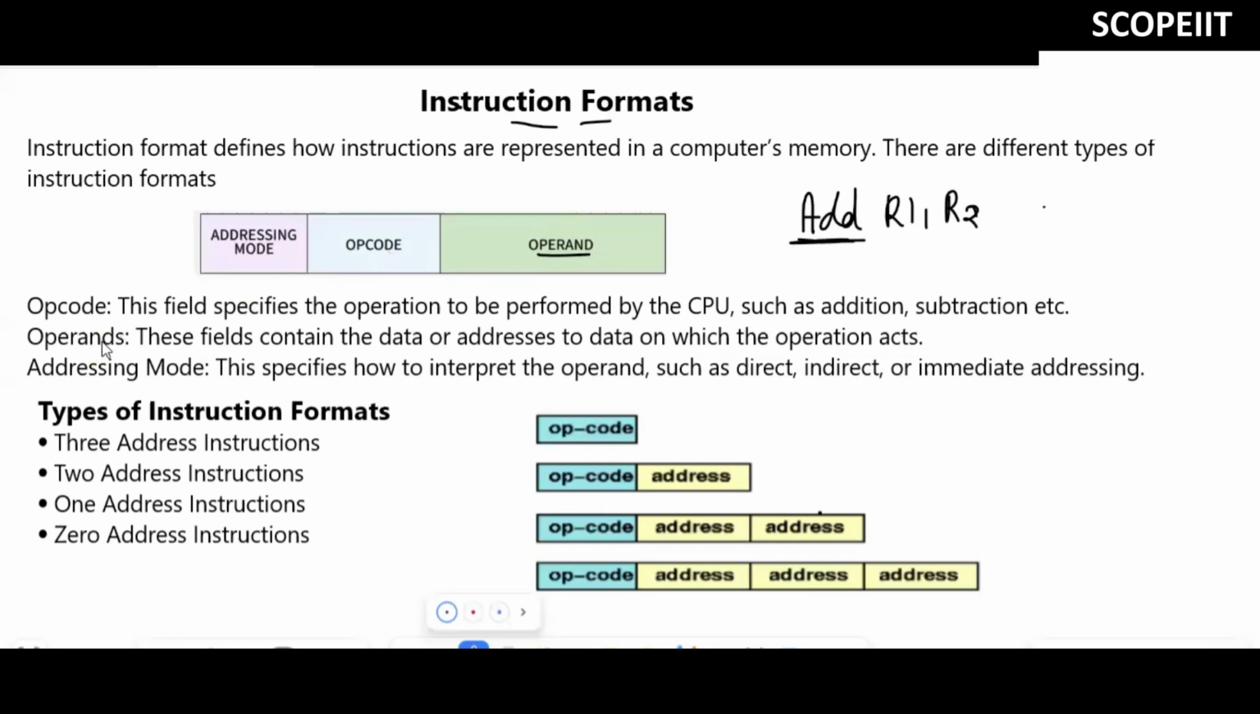The next is the operand. This field contains the data, or addresses of data, on which the operation has to be performed. So the operation is to be performed on which operand? Here R1 and R2 are known as the operands on which we are going to perform the operation. Then the third one is addressing mode. This specifies how to interpret the operand, such as direct, indirect, or immediate addressing. In addressing mode, it will store which addressing mode you have used for this instruction format. So these are the three fields: addressing mode, OP code, and operand.